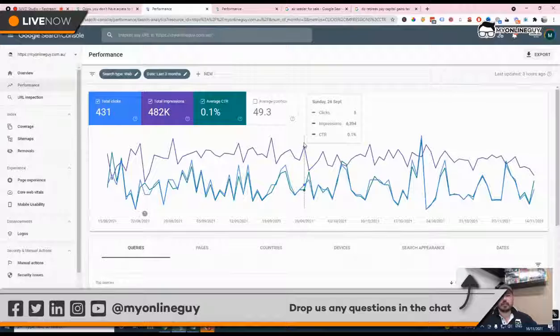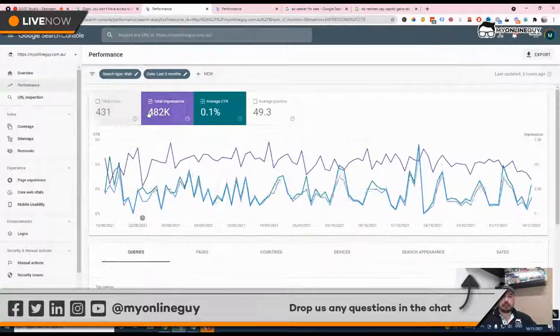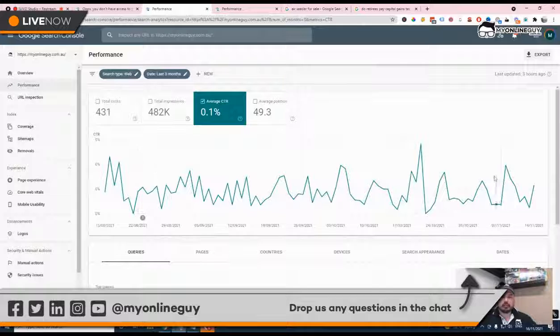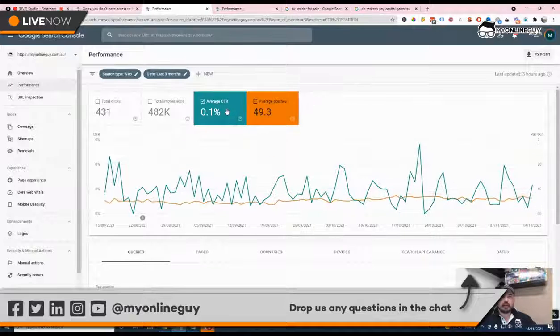So of those 6,000 people, less than 0.1% came to the site. But then on other days, you can see here, where are we? Why is it not showing? Yeah, so you can see that, and that's your green line, for lack of a better term. Green line, you can see click-through rate. And then your final one is average position.